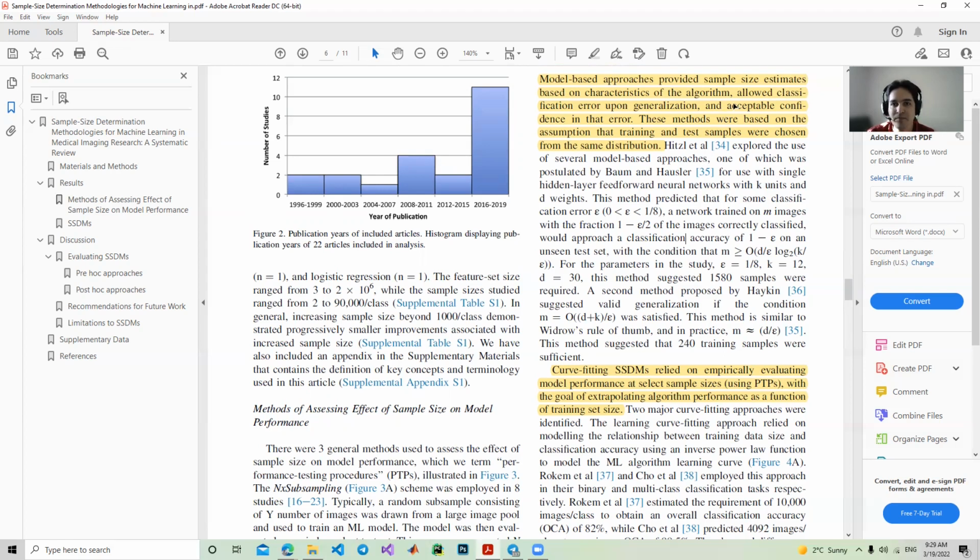So it said the model-based approach provided sample size estimates based on characteristics of the algorithm, allowed classification error, generalization, and acceptable confidence in that error. These methods were based on the assumption that training and test sets were chosen from the same distribution. So this is another assumption that they mentioned. If we have, like, external validation, then maybe our expectation will not be met.